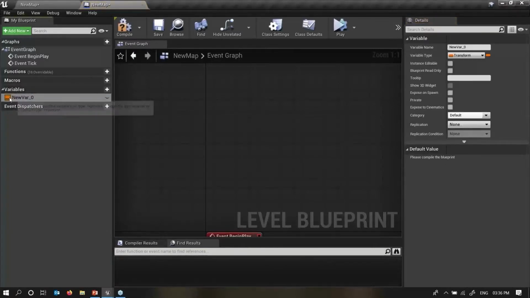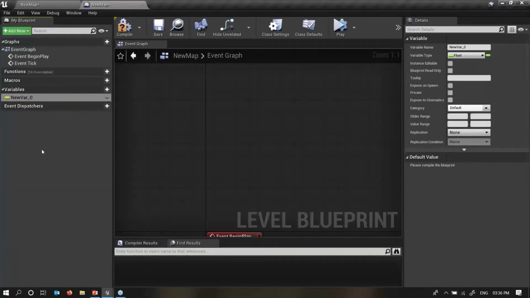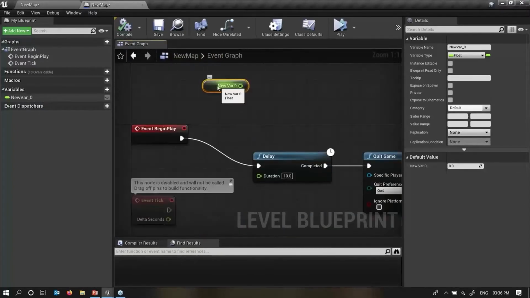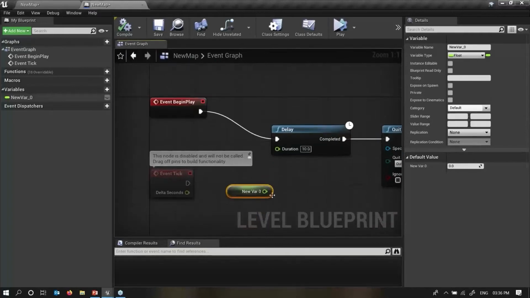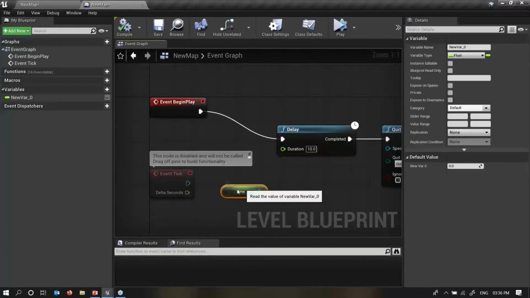First I'll create the variable, and I want it to be a float variable. I'll just drag and drop and say get new variable. Now when we talk about the get variable, I'll drag it over here. First say compile, then here we are able to see the compile properties. If I drag over here, now if I want to add more delay with the help of this float variable value, here I can set the float.